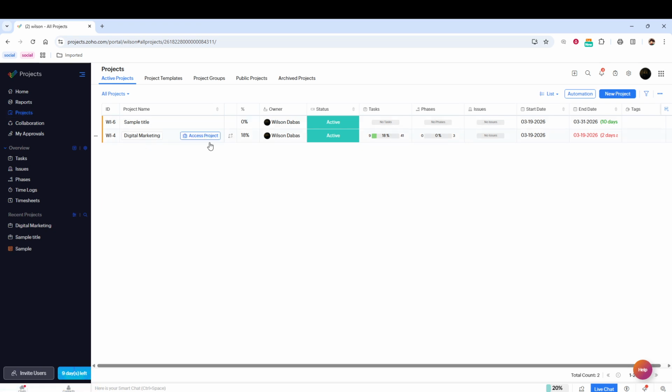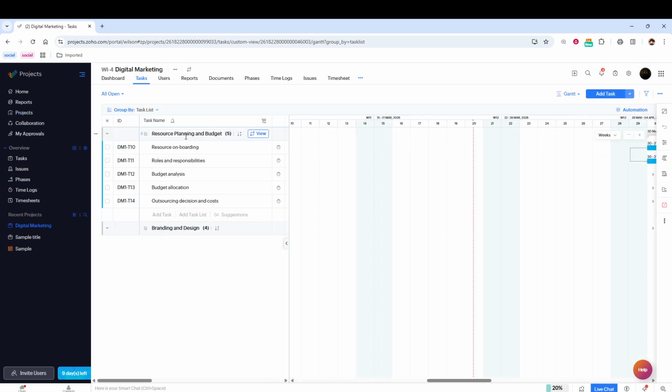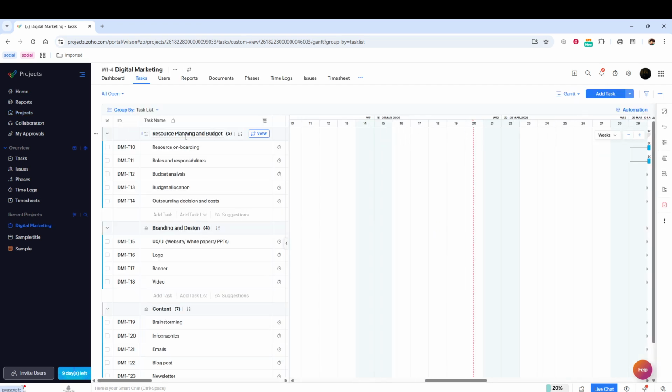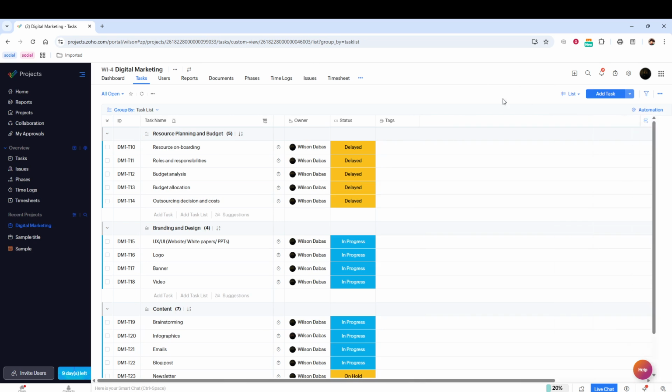To get started, look at the left sidebar in Zoho Projects and click Projects. From there, select the specific project where you want the recurring task to live. Make sure you are in the correct project before you continue, because recurrence will apply within that project.